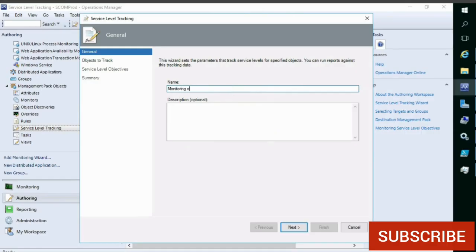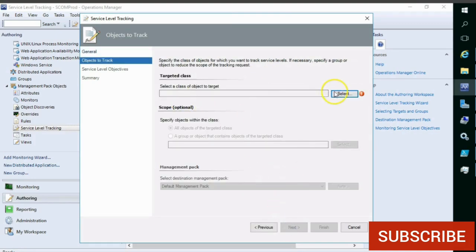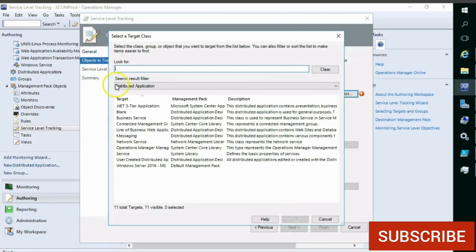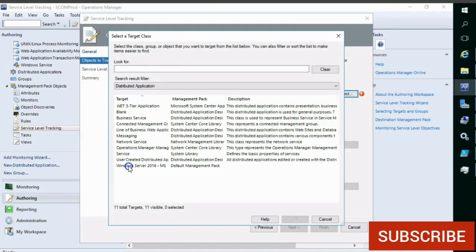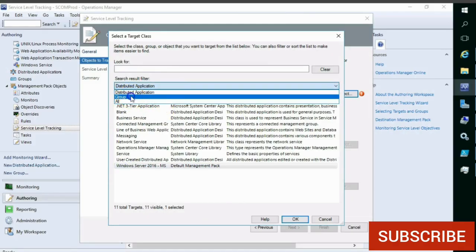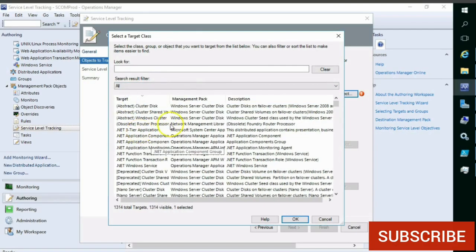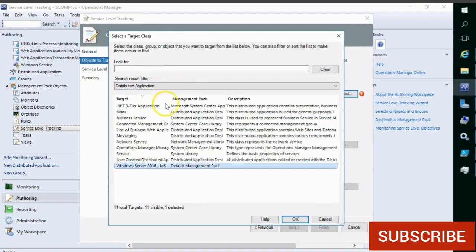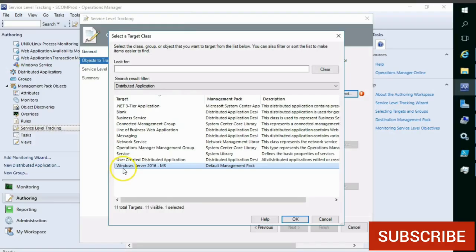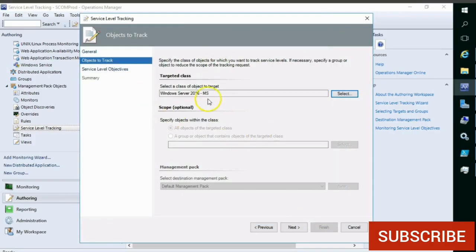Monitoring of management server SLO. Okay, this is the name I have given. Click on next. Here you should select the target, which is Windows Server 2016. A couple of options are there, like groups or all. It will start based on the criteria we select. I will go with the distributed applications, and this is the one I created, Windows Server 2016 MS. Then click on OK. So it is taking Windows Server 2016 MS as the targeting class.